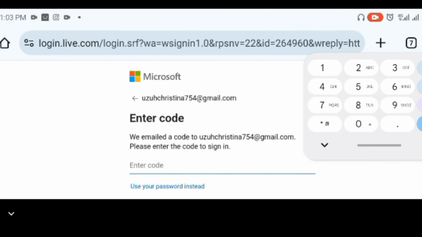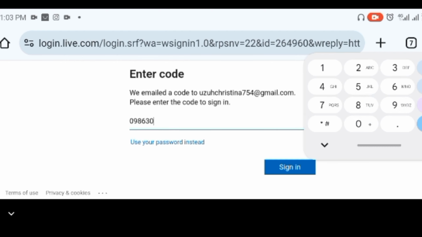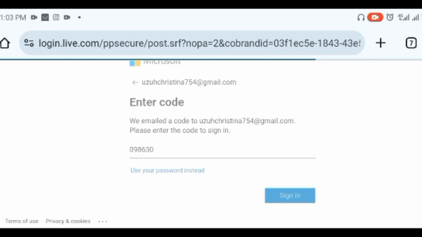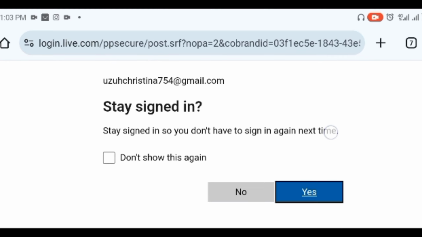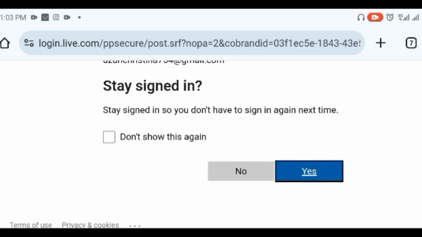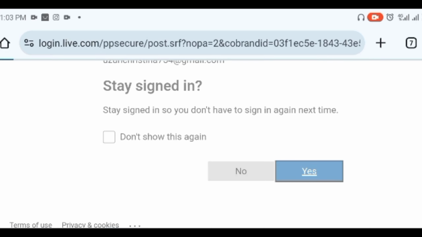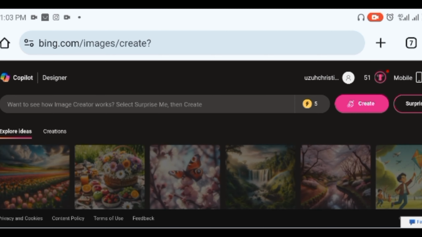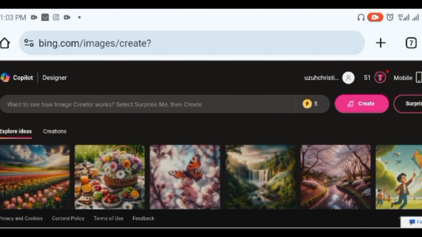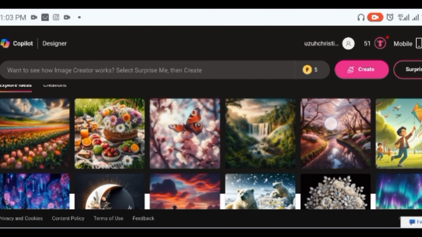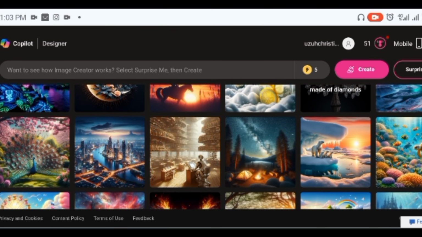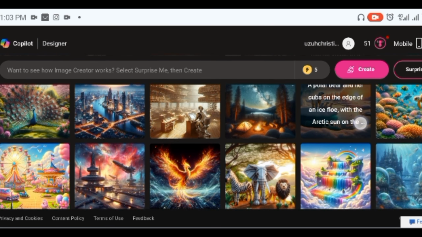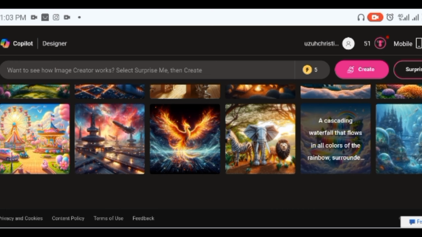Once I've typed the code in, I'm just going to click on sign in. Then I'm going to wait for it to log me in. It's asking me if I want to remain signed in so that next time I won't have to put a code again. I'm going to click on yes. And finally, it has brought me to this place called the Copilot Designer, where I can start inputting details that I want it to create for me.